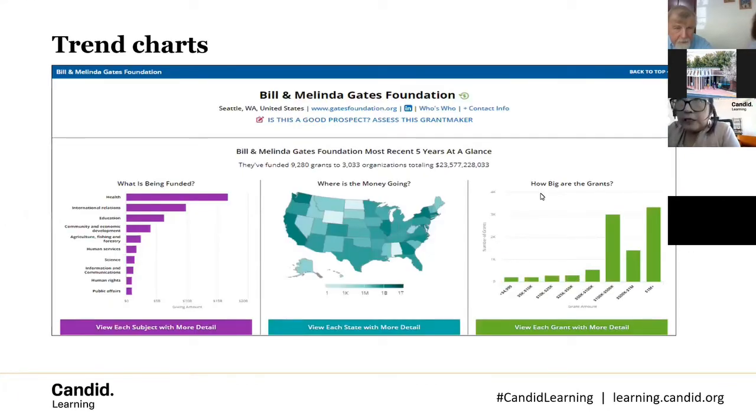This is a quick screenshot of what those trend charts, the data visualization trend charts, look like. For each profile, it will tell you what the last 5 years of grants were all about. What did they fund? Looks like health and international relations were the top 2 topics. Where did they put their money? Okay, a lot of their money went to New York, a lot went to California, some went to Florida. How big are the grants?